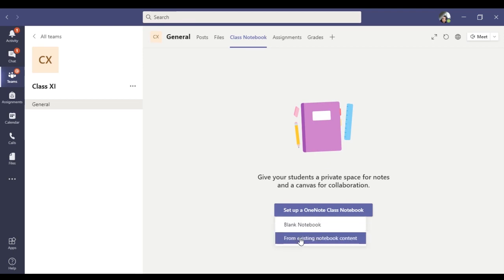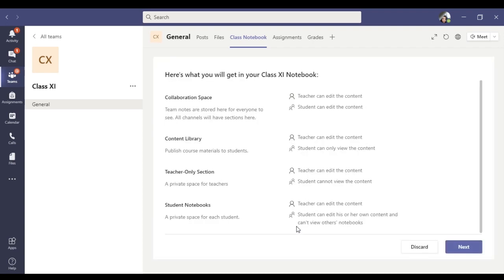We are not having any existing notebook. I am going to create one blank new notebook. So click on this blank new notebook. Here some information appears. You can have a look at that information, what they are providing you in the class notebook. You will have a collaboration space, a content library, a teacher only section, and student notebooks.